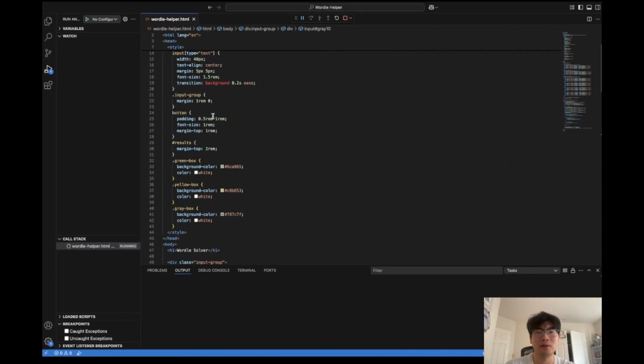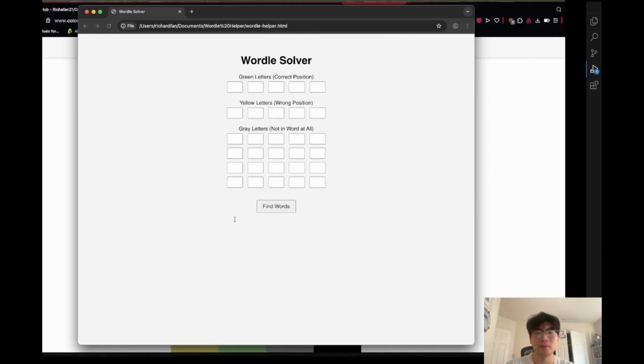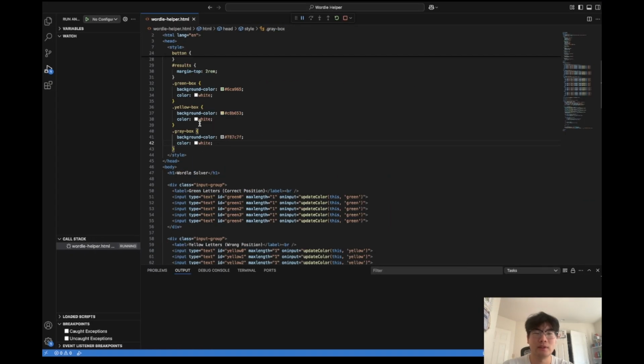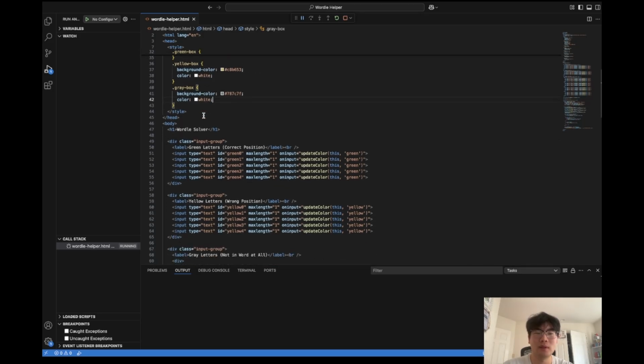With the hex code, I gave each CSS class a color, and that way I can define it with just the word, right? So like green box will be this color code, yellow box will be this one, and gray will be this one. I just copy and pasted the code from here. So now each class matches the official Wordle color scheme.